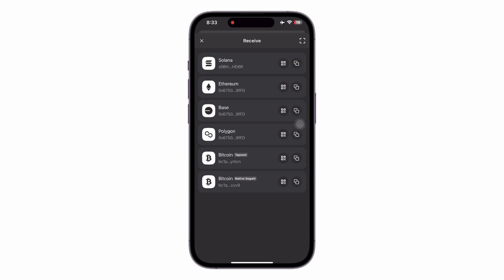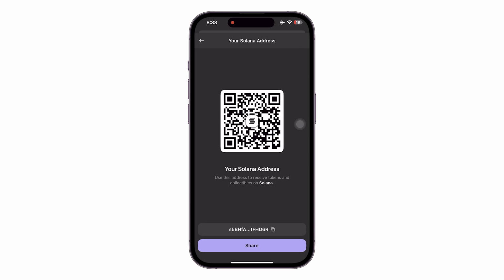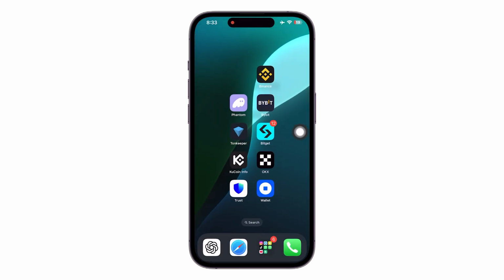Click on this copy option on Solana at the first place, as you can see, and it is currently copied. You can also use this QR code as well. Now we are going to be heading over to our Binance application.